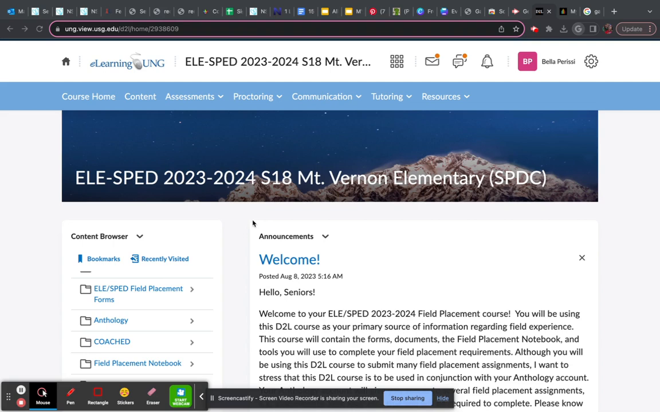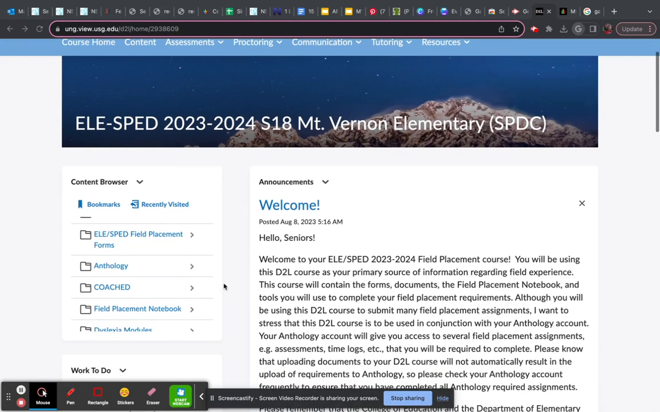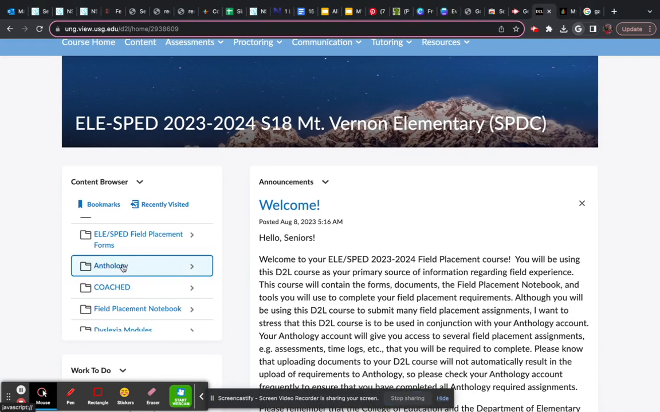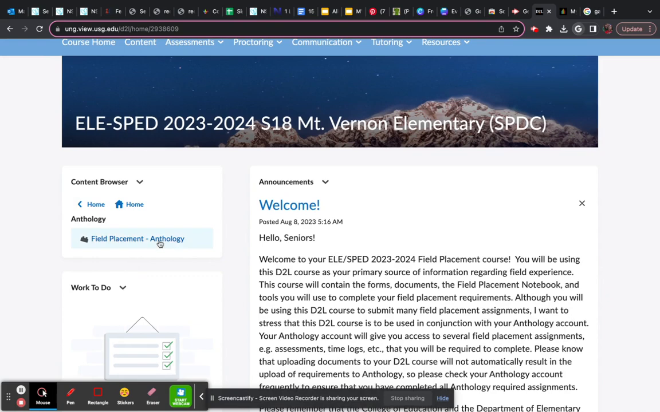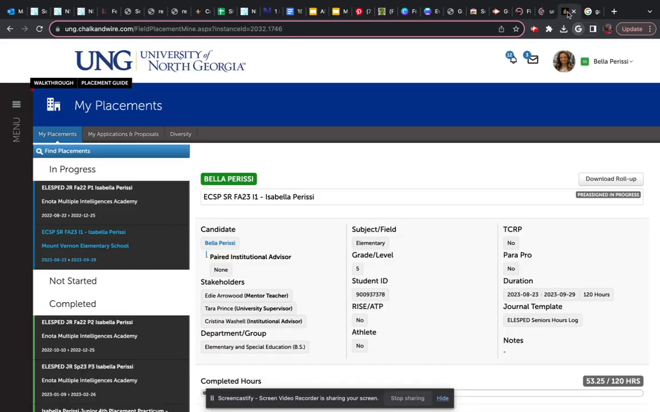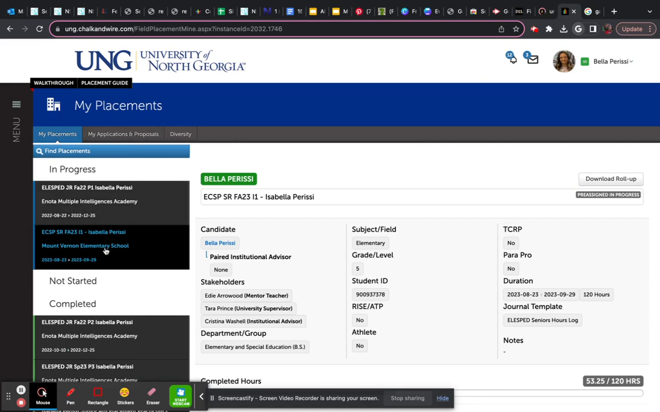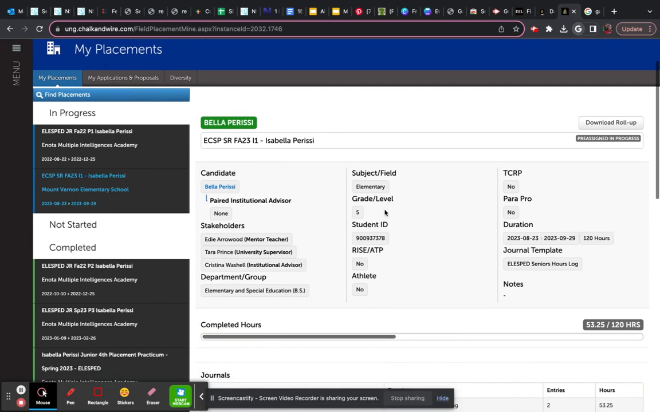If you don't know this already, you're just going to open D2L and then go to the school that you're at, the course, open that, and then in the content browser on the left hand side, you'll see Anthology and you want to click it and it'll open that separate tab for you. I already had it open, so I'll open it over here. And then you want to go to My Placements and then click on the placement that you're currently in, and it should open this page for you.